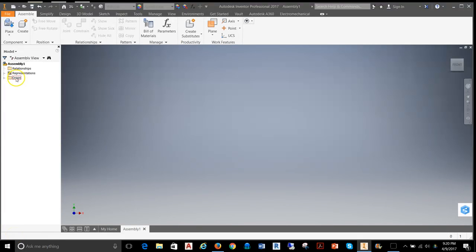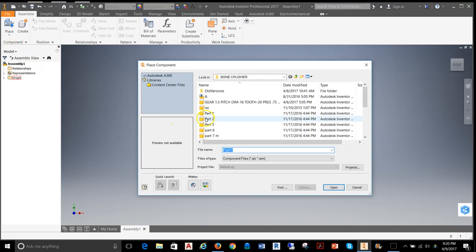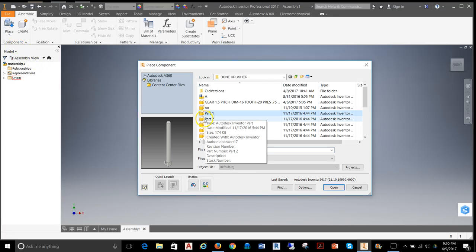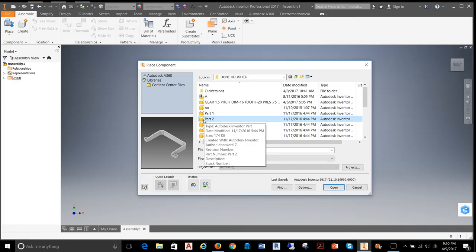Okay, in today's video I'm going to take you through the assembly of the bone crusher, and we'll start by going into place components and selecting some of the parts that we're going to need in the beginning here. Well, the first part that I'm going to actually start with is this part 2, which is going to be the base of the bone crusher.